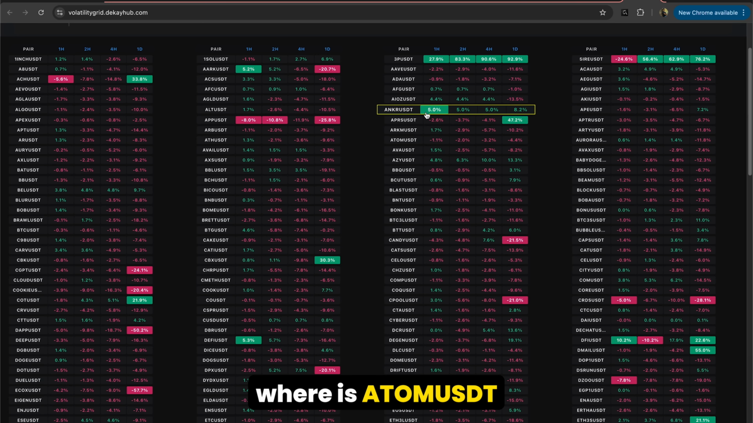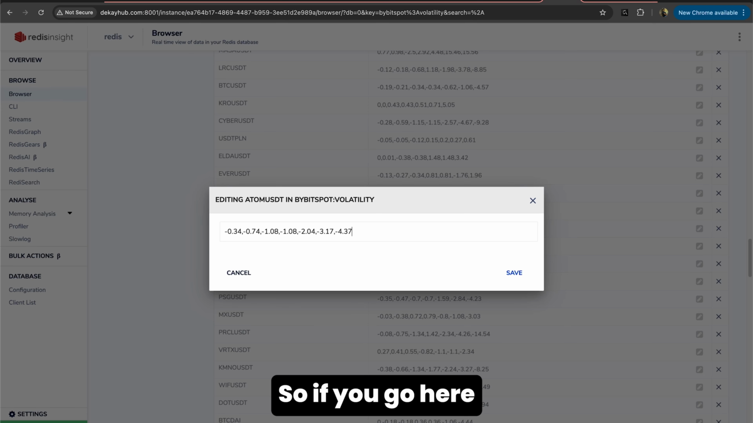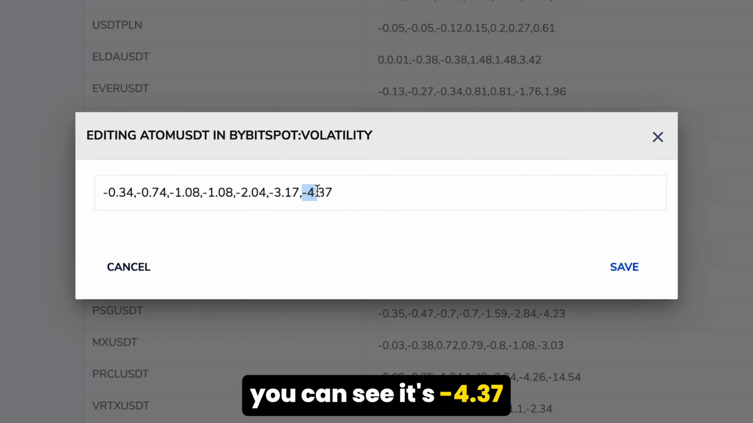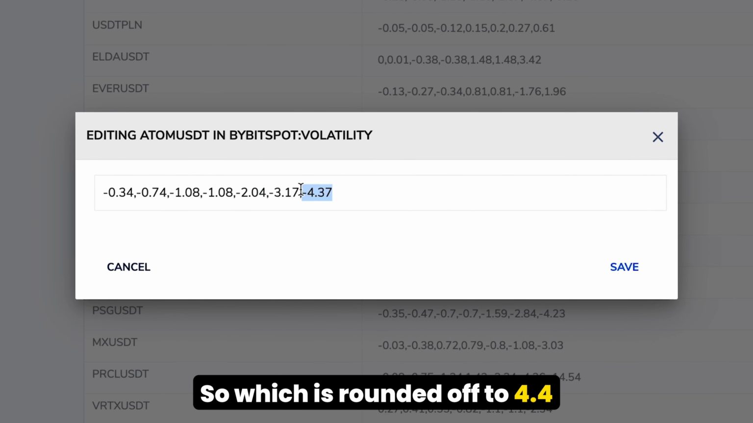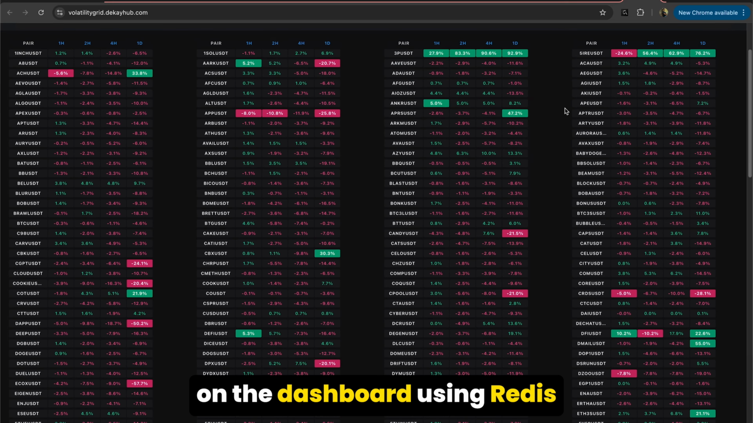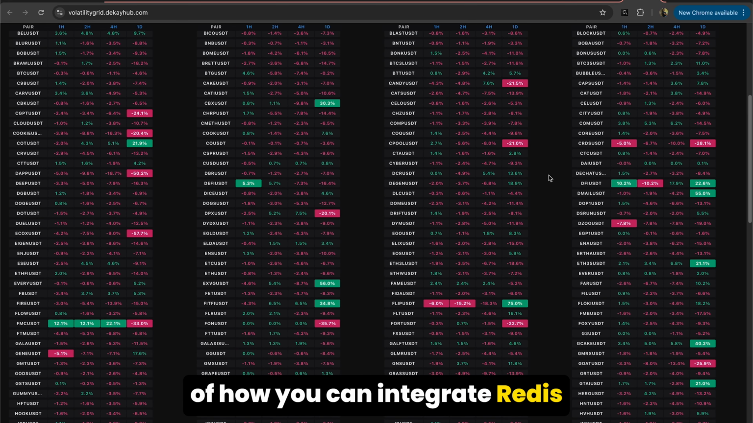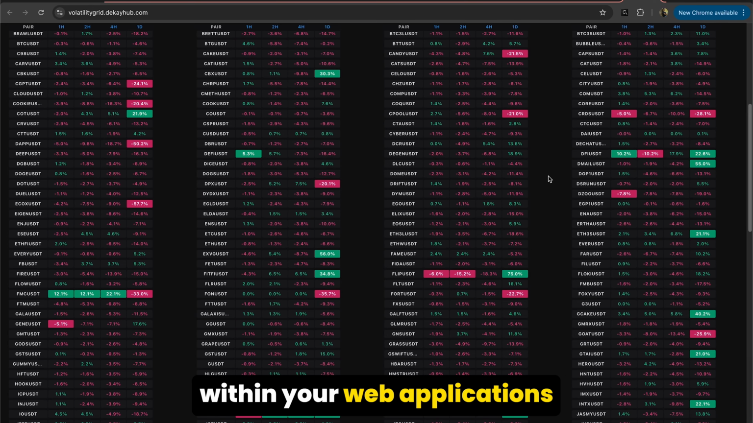If we go to the dashboard, where is ATOM USDT? Yeah, on the daily time frame it is minus 4.4%. If you go here, you can see it's minus 4.37, which is rounded off to 4.4. So this is how the values are served on the dashboard using Redis. That's it. So these are some real world examples of how you can integrate Redis within your web applications.